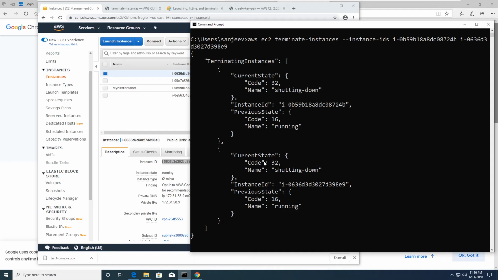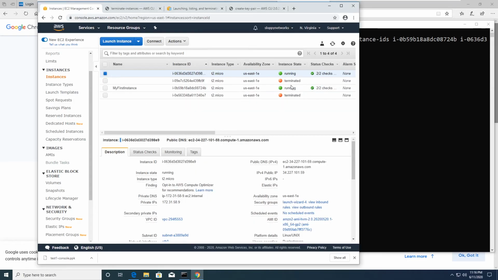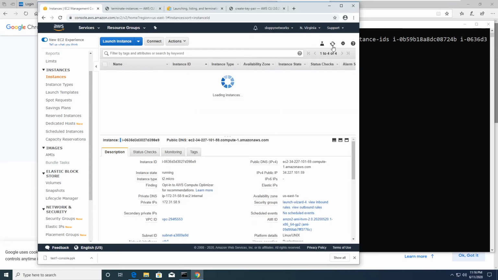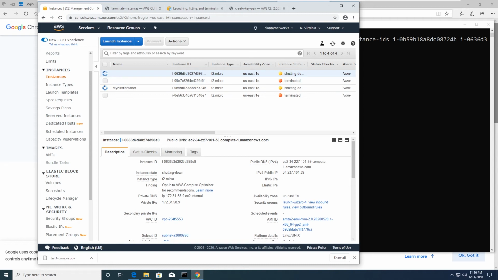And so it gave us some output letting us know it's going to shut it down and then, I guess, terminate it. But if we hit refresh here, we can see that it's in a shutting down state. So it'll get shut down, and then once it's shut down, it'll then terminate both of these EC2 instances. And so that's how you delete an EC2 instance.